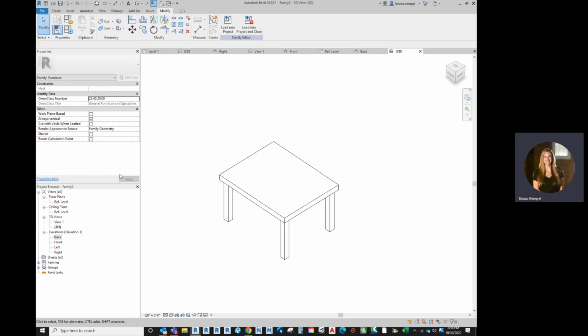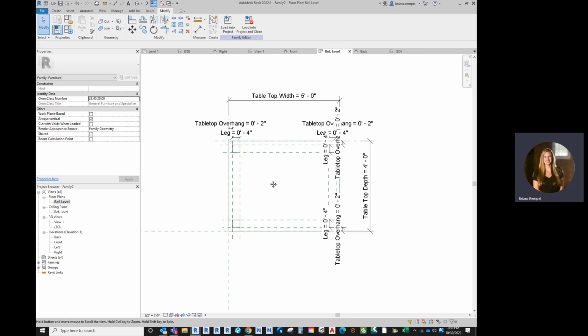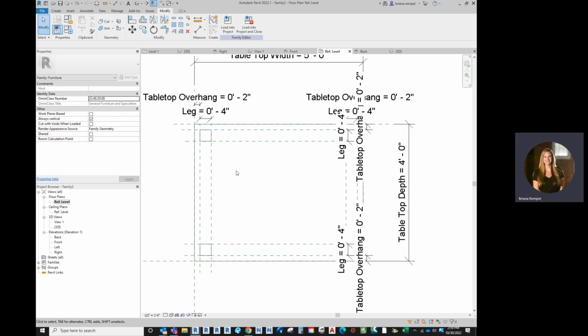In this video, we'll take a look at adding a shelf to our table and assigning a visibility parameter to it. Then we're going to load it into a project and take a look at the different types of tables that we can create from the parameters that we've made here. So to do this, I'm going to go back into my floor plan here. If I'm going to build a shelf, it's going to need to go around the legs here, and still be associated to these parameters.